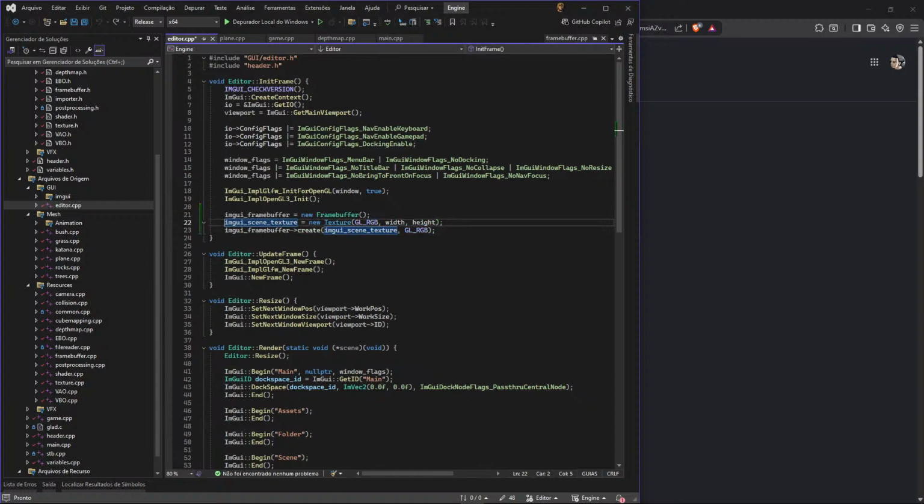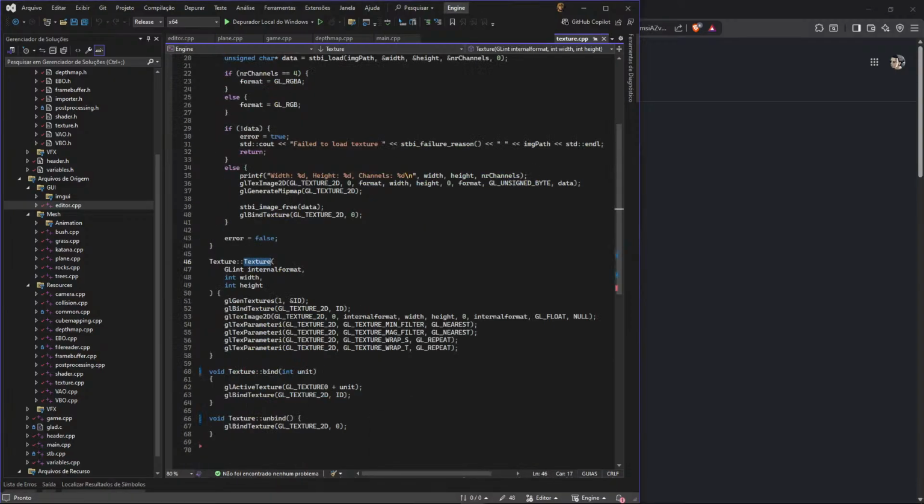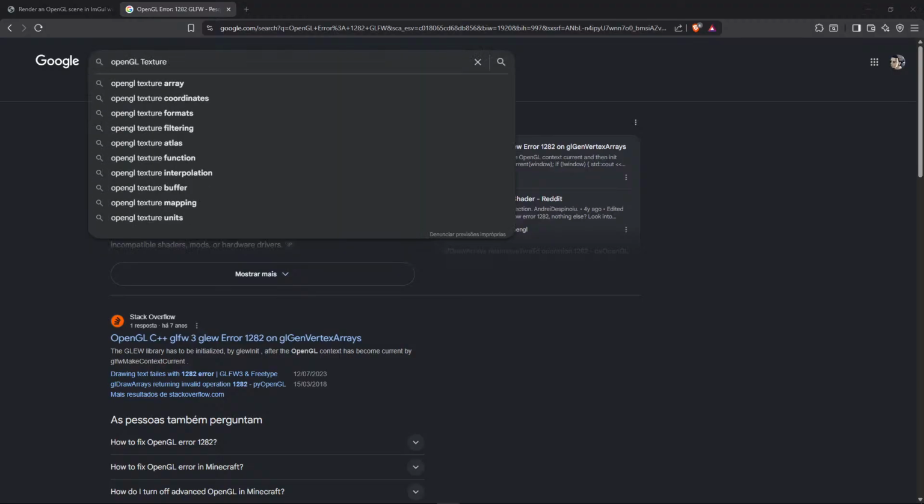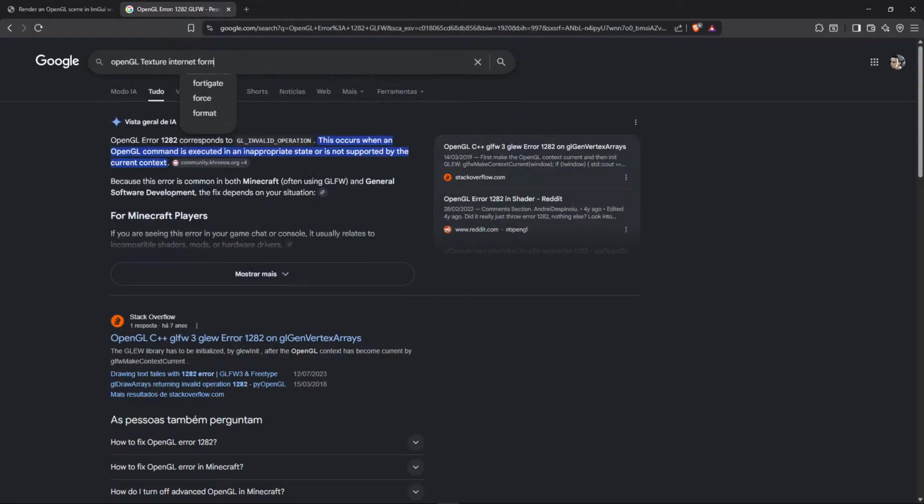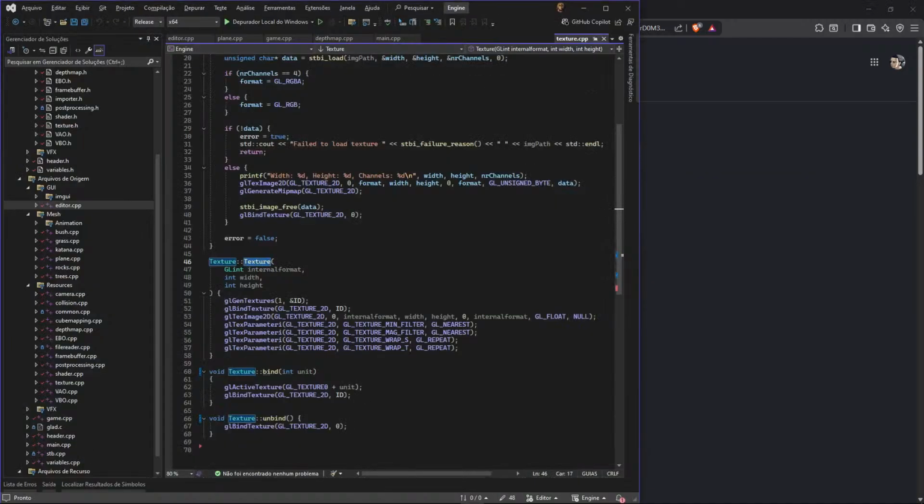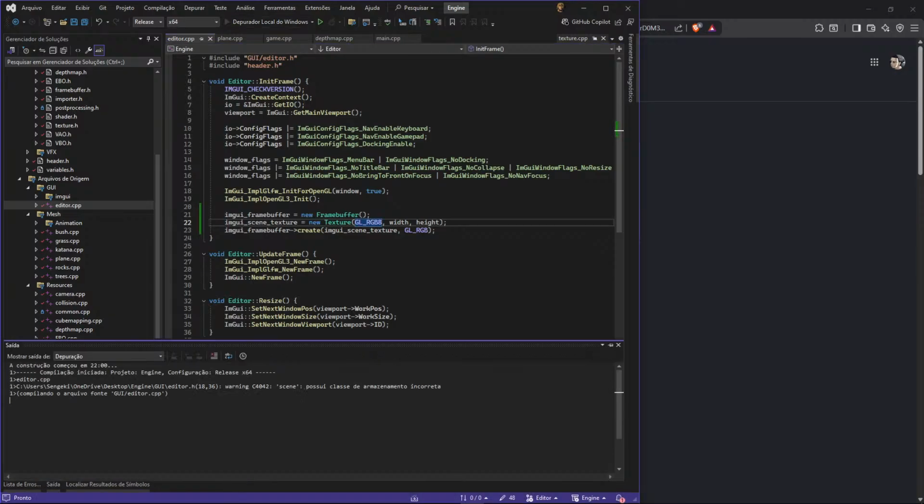I just found it. But the texture, what is the internal format? GL texture internal formats. We have GL compressed RGBA, RGBA, RGB8. I think I'm gonna use RGB8 because it's a simple image, so we don't need much more than that. Let's see it now. Maybe it will work now.